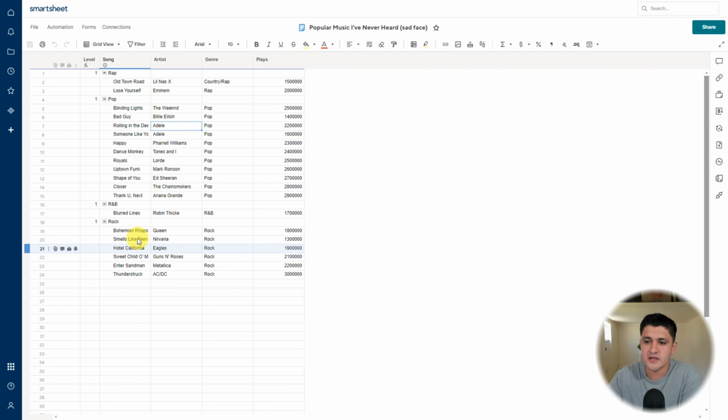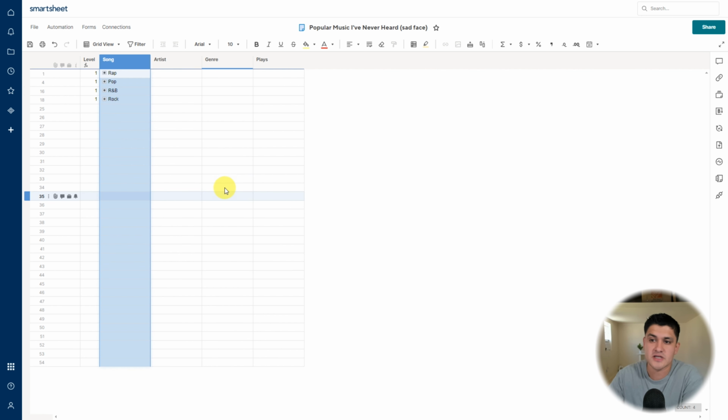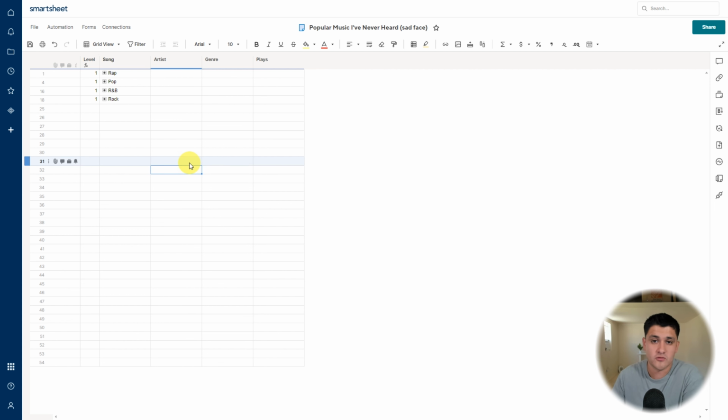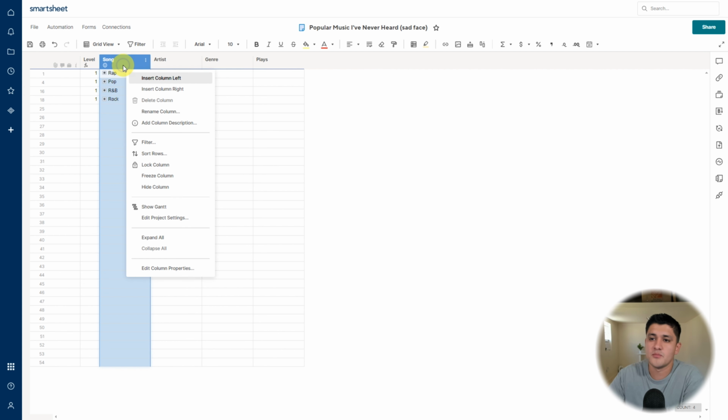This is already nested. You can see that here. If I collapse everything, it's pretty easy to read, right? There's only 4 different categories, 4 different genres. But imagine if you had hundreds of different data points within your data set. That's going to get a little complicated. Having hierarchy-based formatting is really helpful from a visual standpoint.